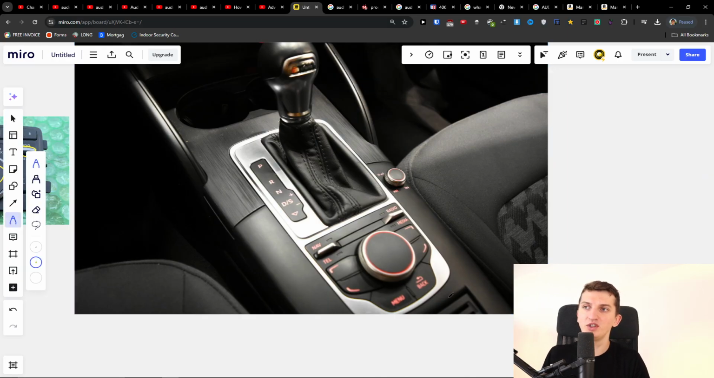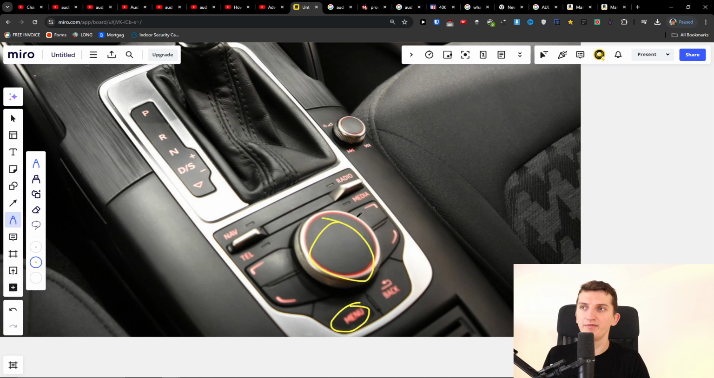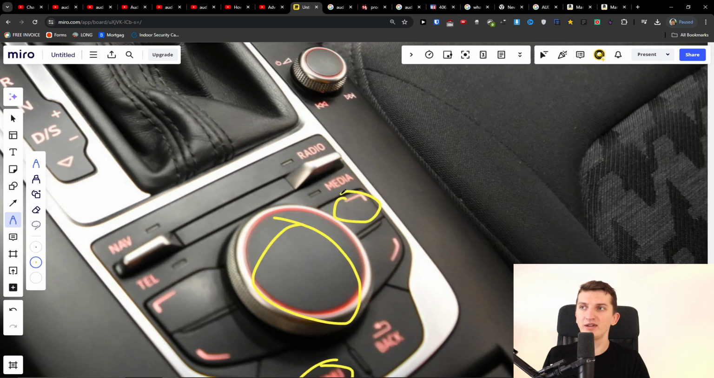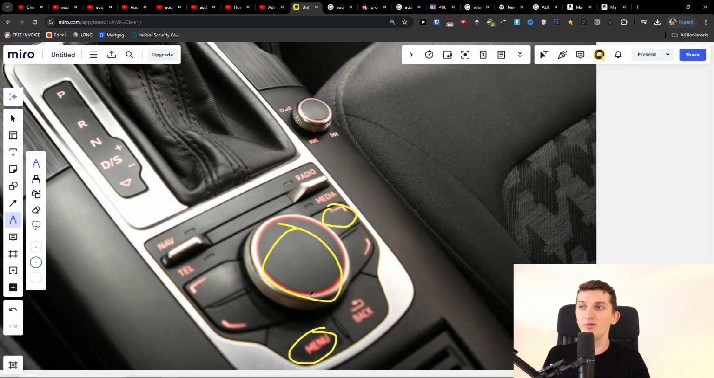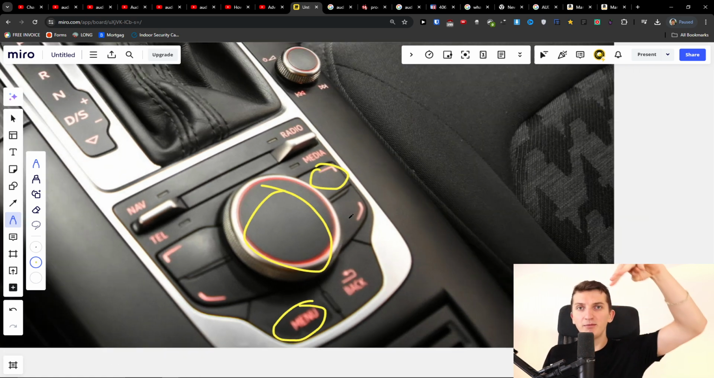So what you want to do is this. You're going to have the menu button, then the big wheel, and then the top right button next to the big wheel. You want to press all these three together at the same time: menu, big wheel, and the top right button next to it. Press them and hold for about 1 second, and then release.